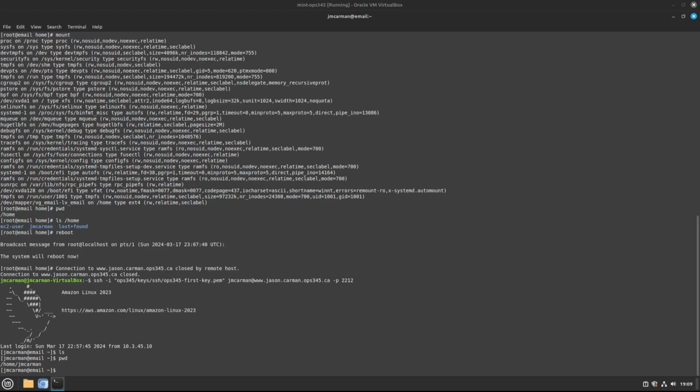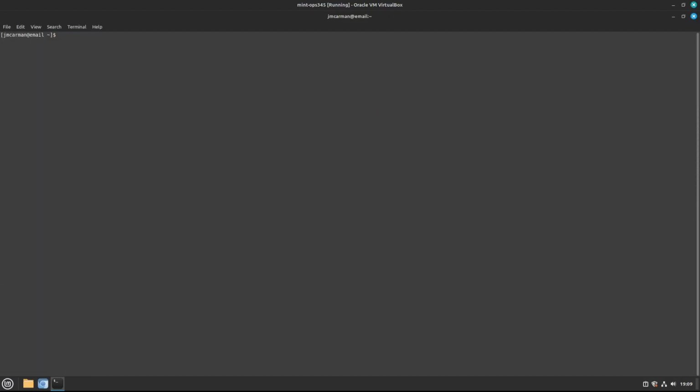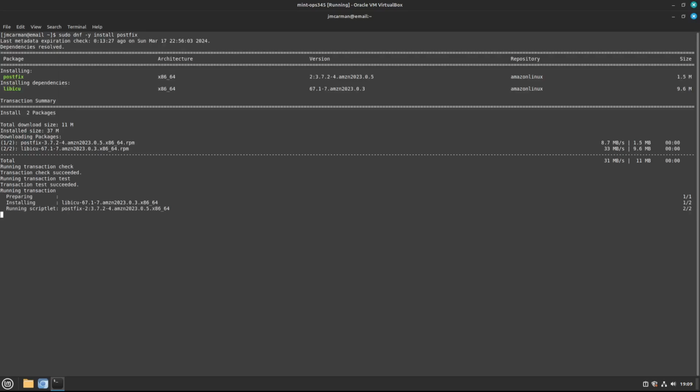So, now we're going to install Postfix. Let me just clear my screen. sudo dnf -y install postfix. There we go. Start it and enable it to start on boot.